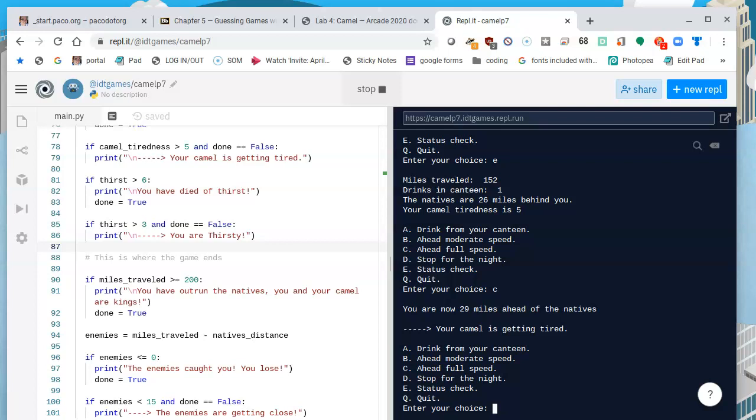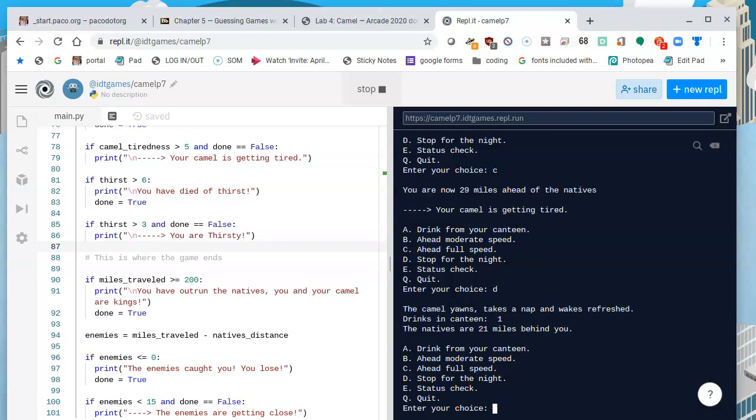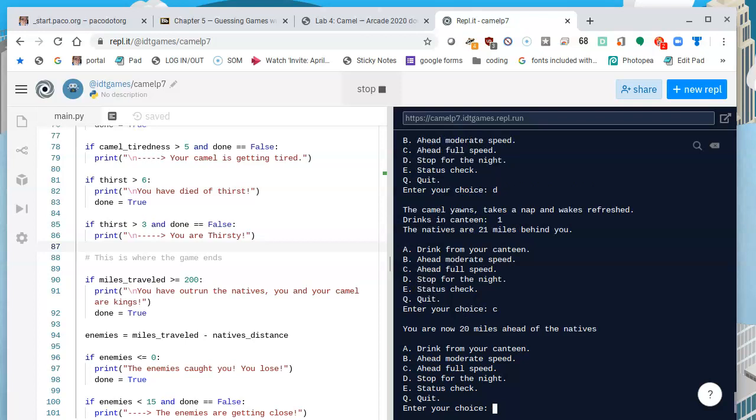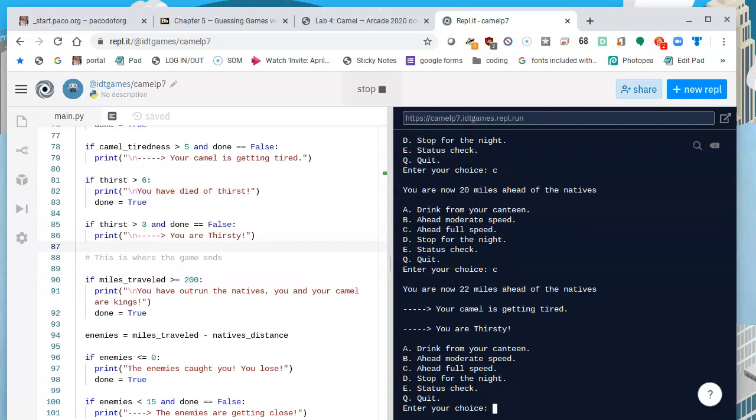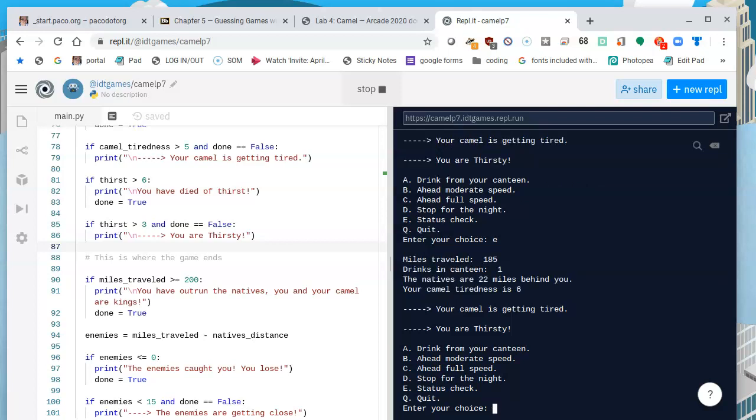Let's see, let's stop for the night with a D. And let's run full speed ahead. I could have been running at moderate speed, but I'm trying to finish the game. Camel's getting tired, and I am thirsty. They are 22 miles behind us. Let's check the status with E. And what's happening? We're 15 miles away, so first of all, the camel's getting tired, and I'm thirsty.